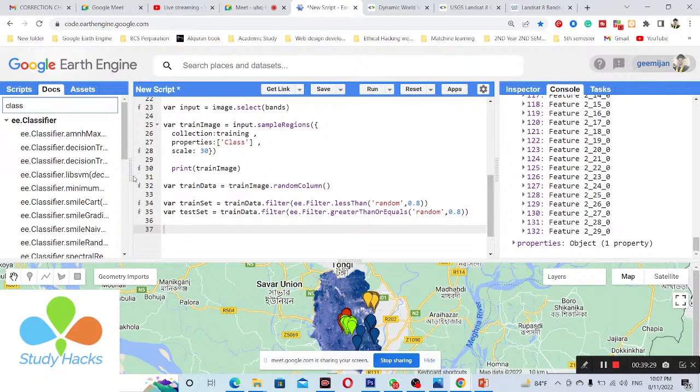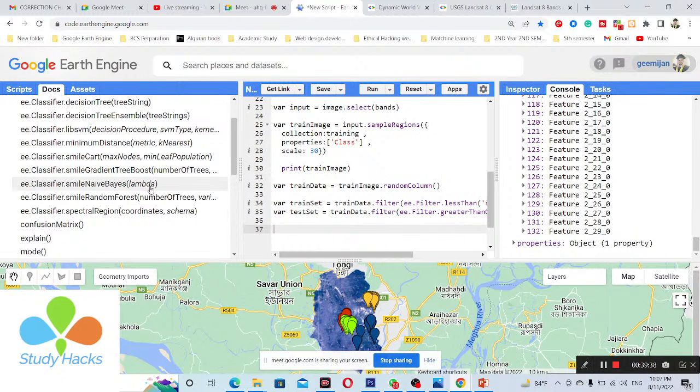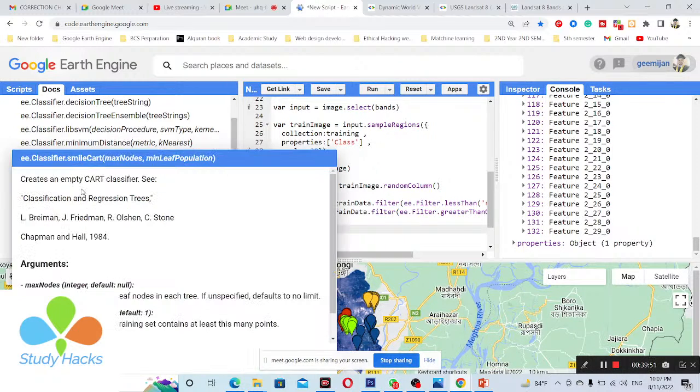Okay, you can see decision tree, support vector machine, minimum distance classification, classification and regression trees, random forest, all of the classifiers, spectral regions. All of the classifiers are important, so this time I will not discuss all of them. This time I normally use classification and regression trees.